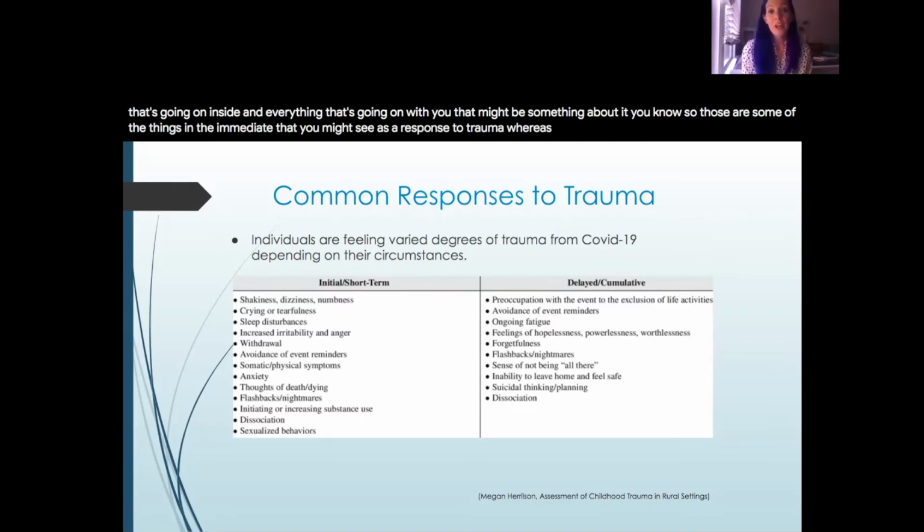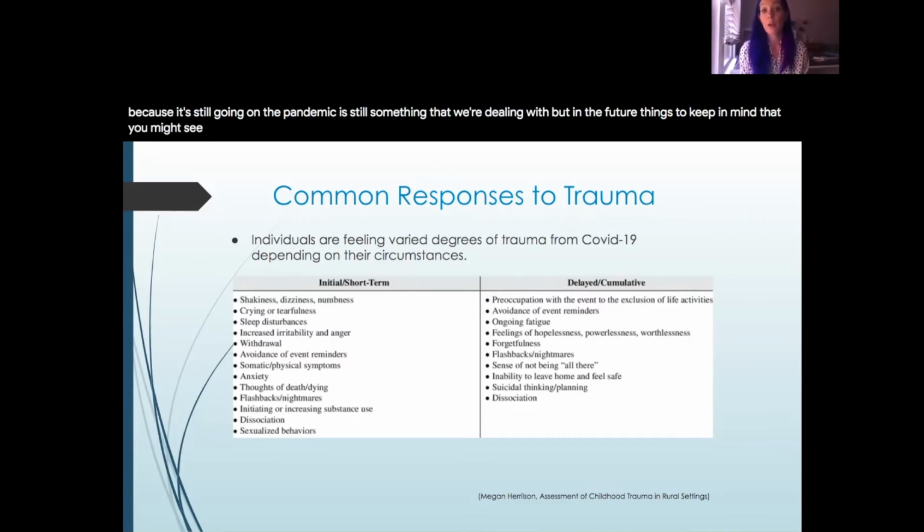Whereas later, and we can't say for sure in anybody because it's still going on, the pandemic is still something that we're dealing with, but in the future, things to keep in mind that you might see in yourself or in those around you, including your children. So that ongoing fatigue, never really feeling like you're fully recharged, feeling hopeless or powerless or worthless.